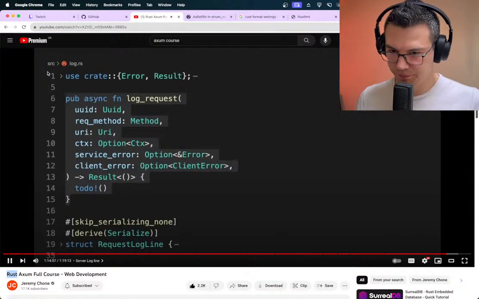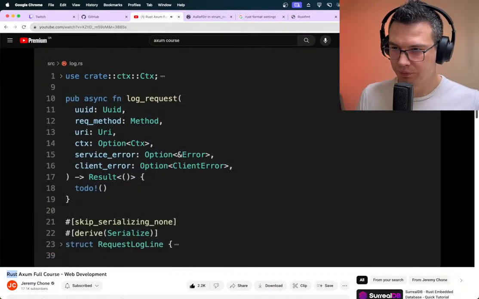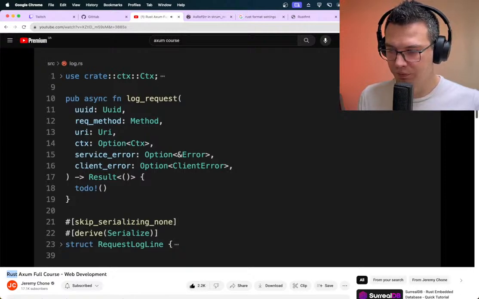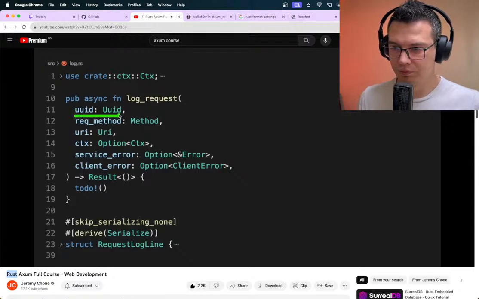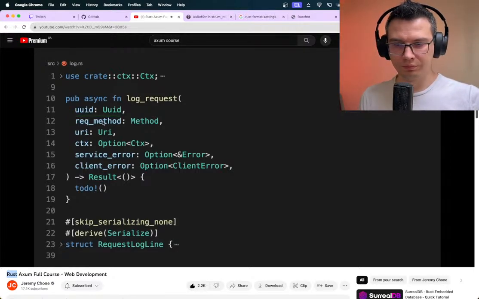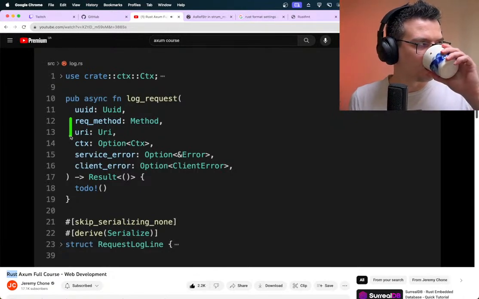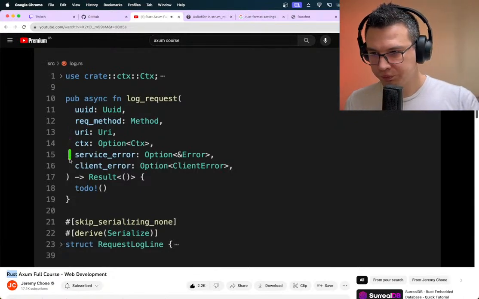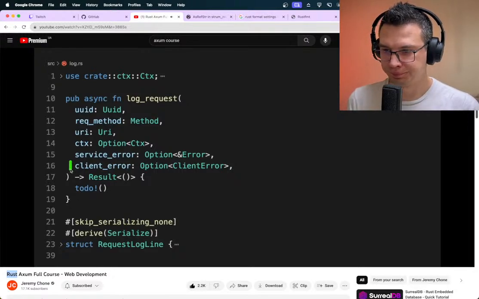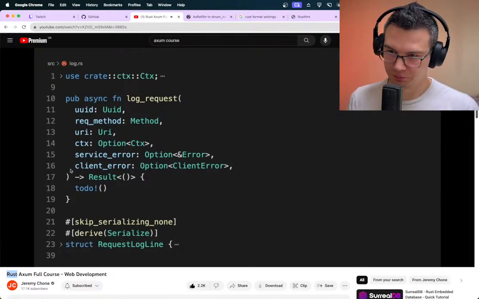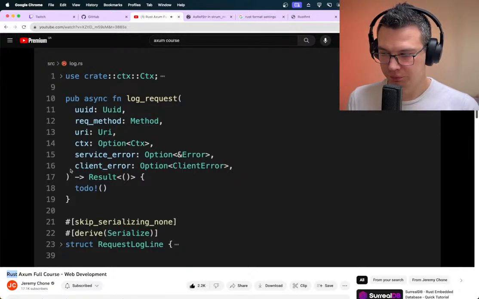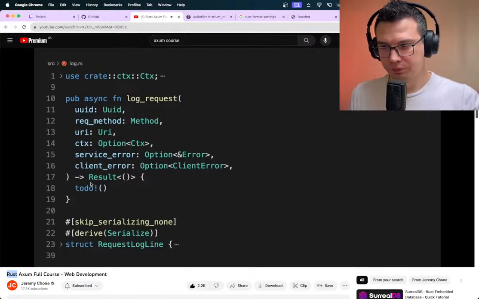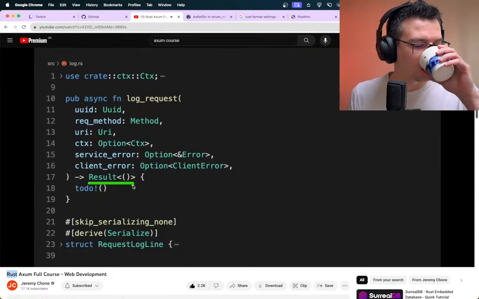Our log request function. And the goal here is that in our response mapper, we're going to call this function. And here we're getting all the information we need to be able to build our request log line. So first we're going to have the UID, which is the UID for the request method and the URI. And then we have our CTX, the service error and the client error. The client error, we can consume it. And actually the service error, we can also probably consume it. But right now we're just going to take a reference. And then it just returns a result of void because we don't need any data back.